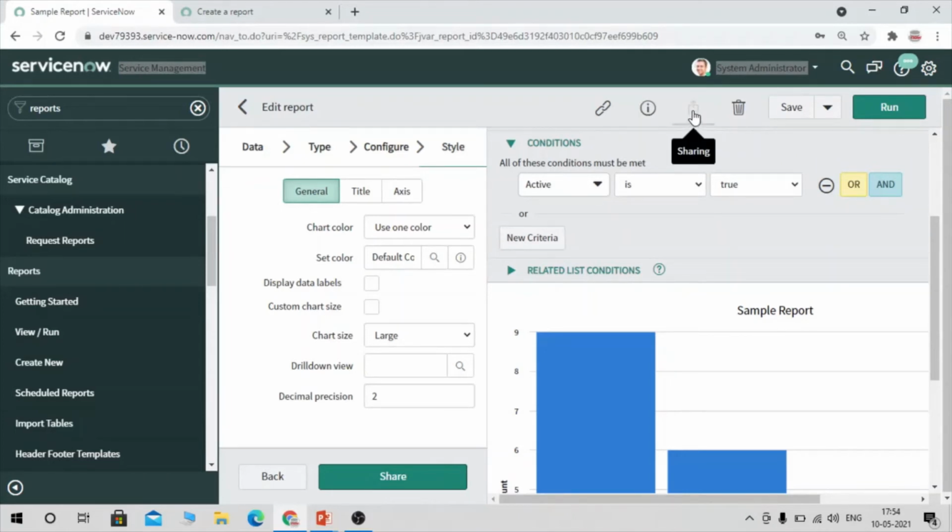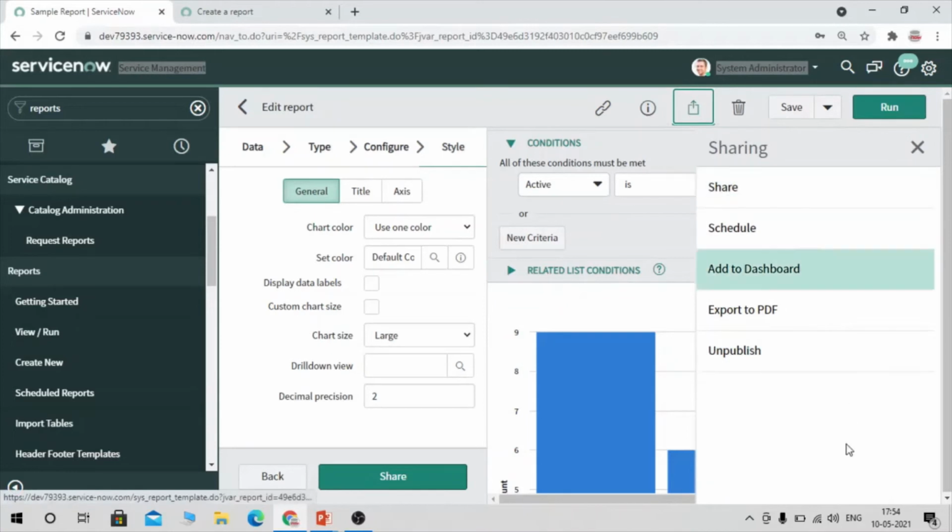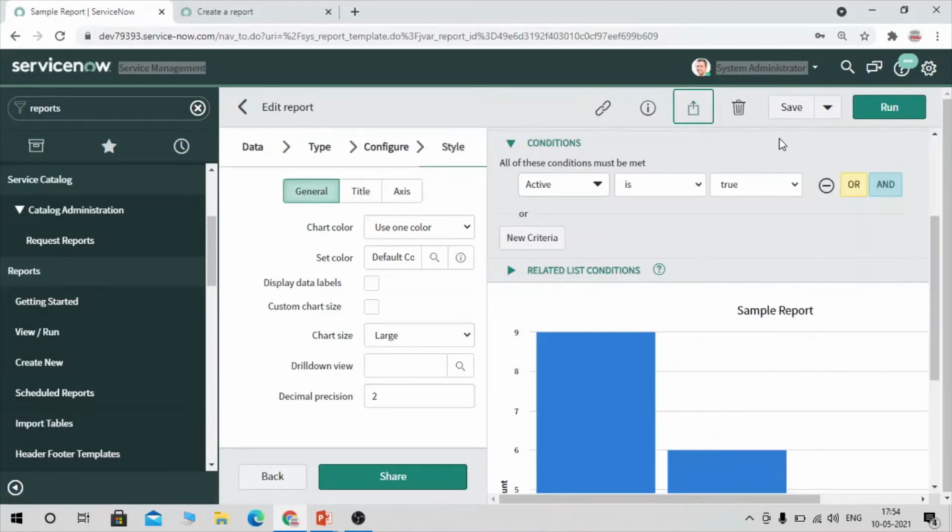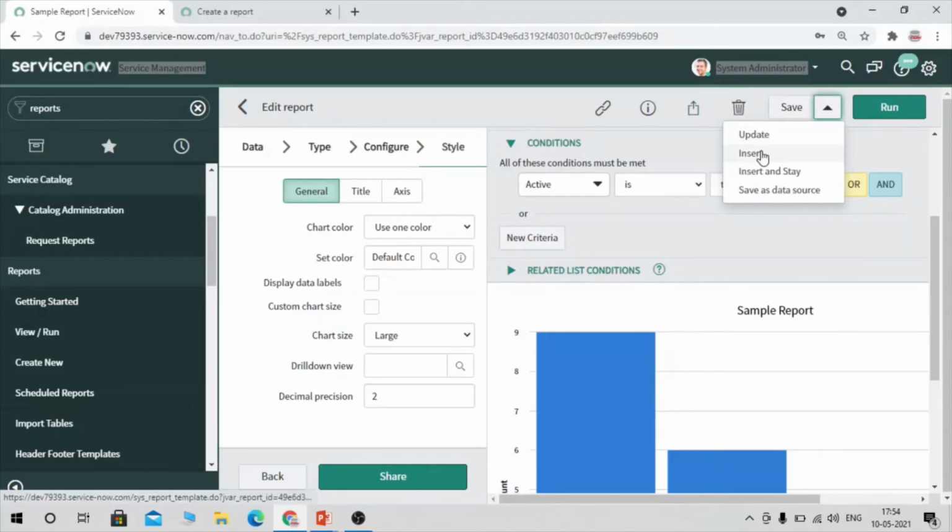If you click here, you will get redirected to the sharing option. Okay. And here you have the option to delete this. Once you click on save, you are able to update this report. You are able to insert a report, and you can insert and stay. You have this many options. And you can save this report as a data source as well. Okay. And here you have the option to run this report.